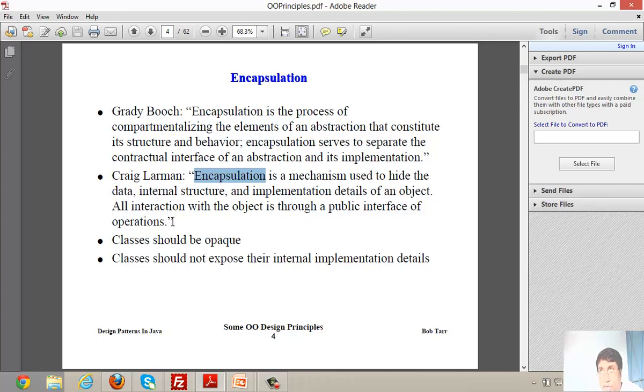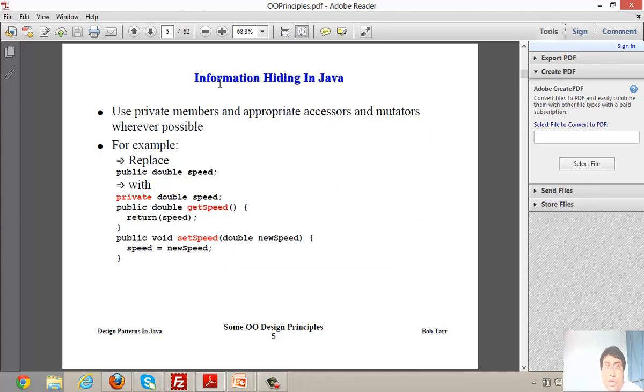But all interaction with the object will be through a public interface of operations. So classes should be opaque. Classes should not be visible from the outside, just the external interface will be visible. Classes should not expose their internal implementation details. That is the principle.